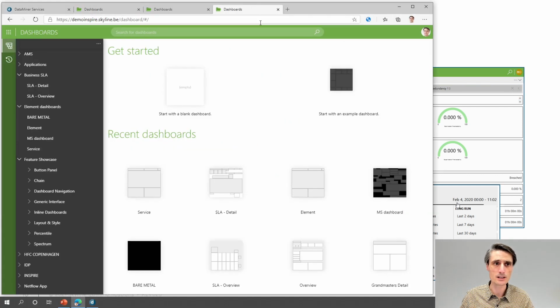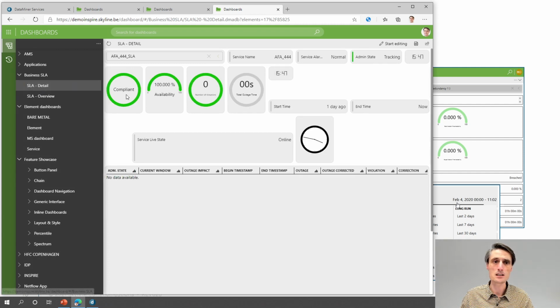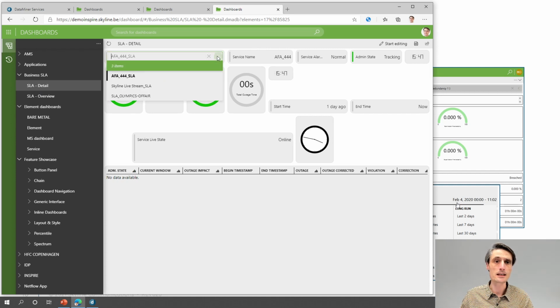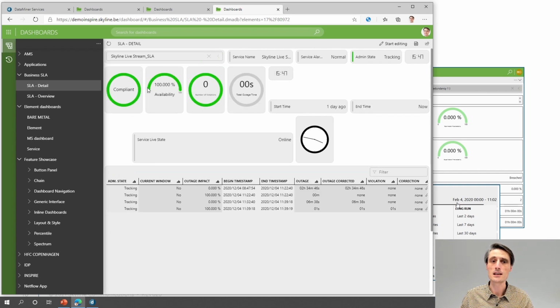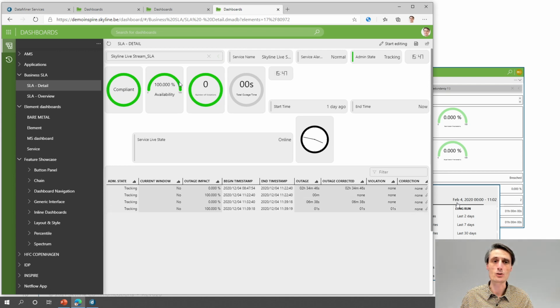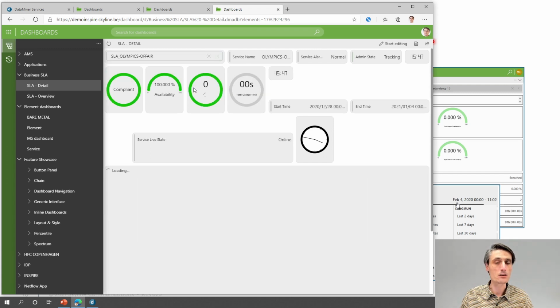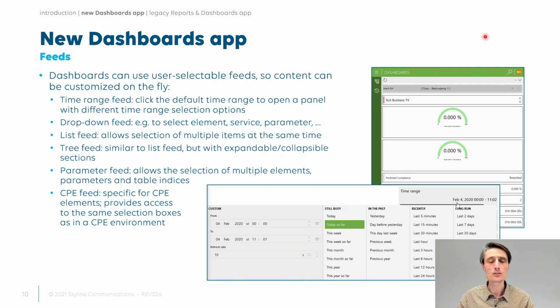Let me check. I do have an example to immediately show you, like an SLA details. For instance, it shows me, oh, this SLA is still compliant. I have 100% availability. And here I can easily switch to another SLA and see the outages and the key performance indicators of that specific selected SLA. So I can also go to that one. They're all doing a great job for the moment. So that's a feed. You could select a different SLA or a different service, a different element. It all depends a little bit on what the dashboard is, of course, showing.